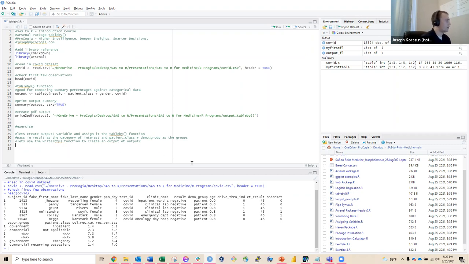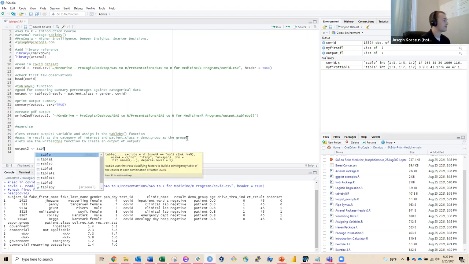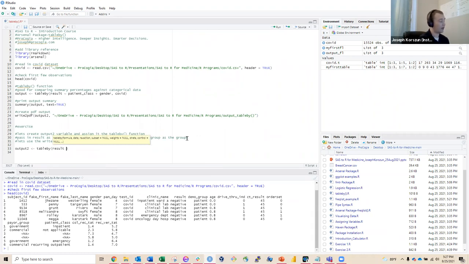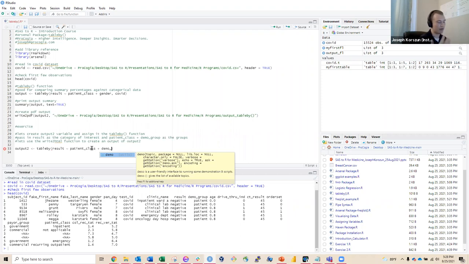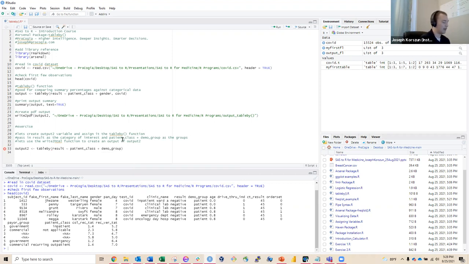All right. So again, we're going to replicate what we have going on up here. If you need any code to reference from there, essentially we're not going to be changing too much. We're going to call this output two, and then call the table by function. We're going to create a result with this tilde expression. We're interested in patient class and demo group. We pass in the patient class, and we add a plus sign to reference additional variables when we're modeling, similar to how you would create a formula for coefficients. Just think of this tilde as like the equal sign, right? So we're going to go with the demo group, and then make sure we reference the COVID data set. And that should be good to go.